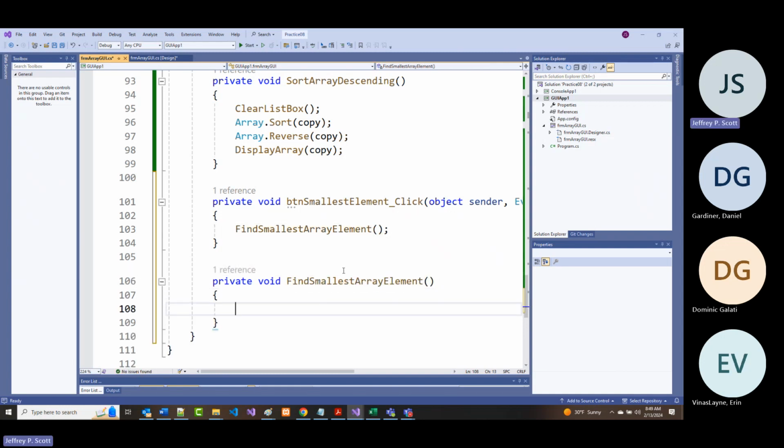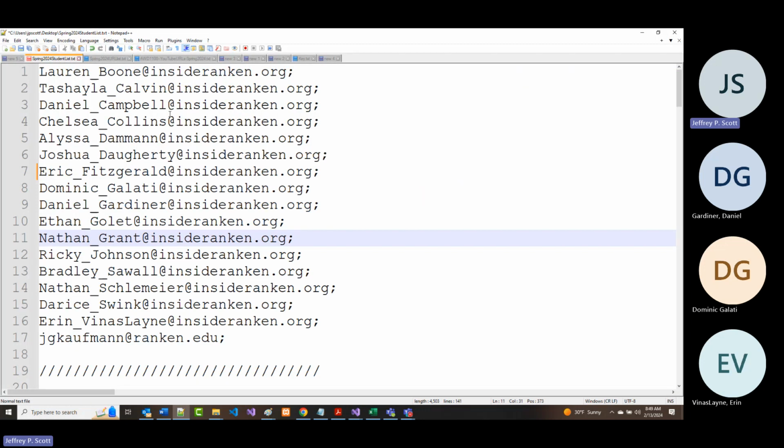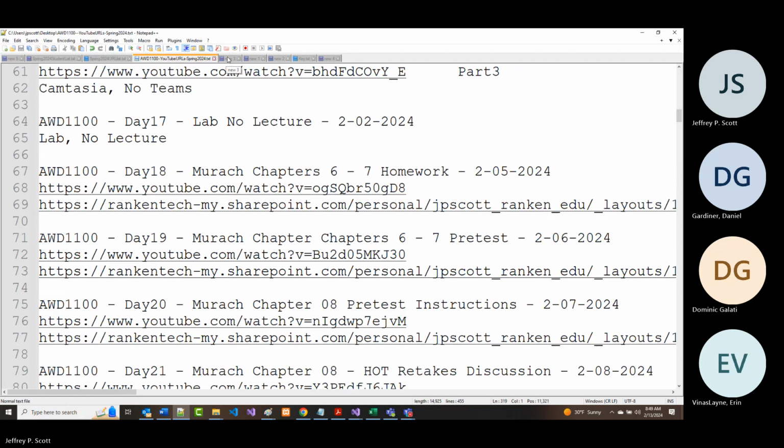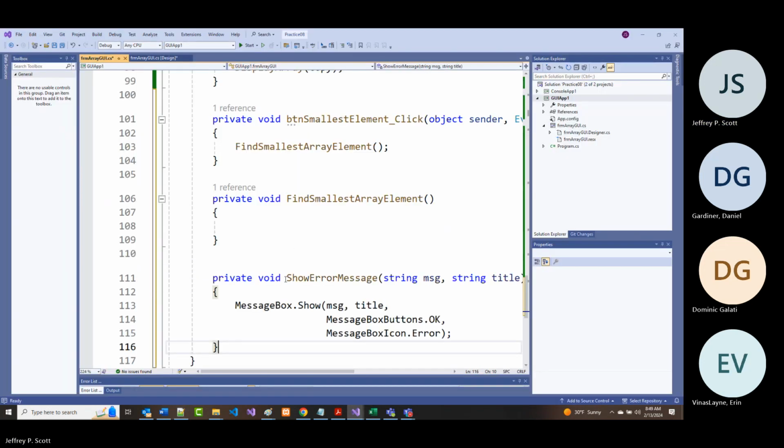All right, now in this case, I don't have to clear the list box. We're just going to put this into a message box. And in fact, since we're going to put it into a message box, let me come in and grab this show error message, but I'm just going to call it show message in just a second. So this will be show message.